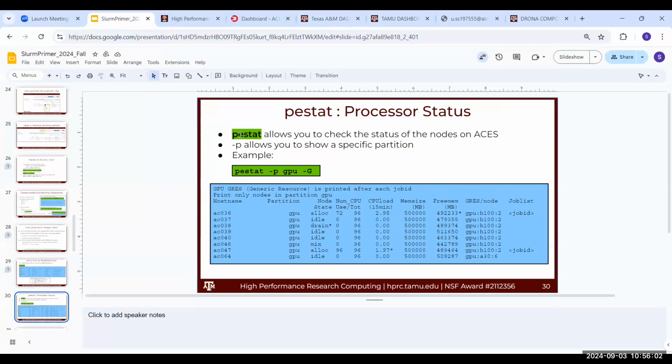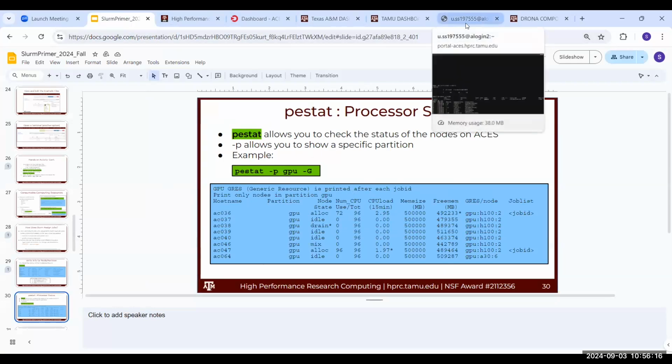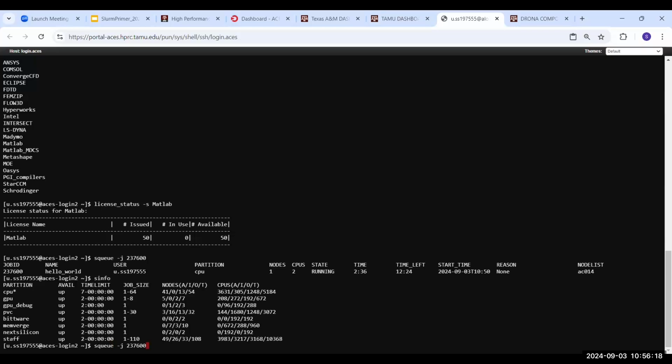And you can also use the pestat command to check the status of the nodes on ACES. And you will have to specify a partition. For example, this one specifies the GPU partition, on the status of the job.